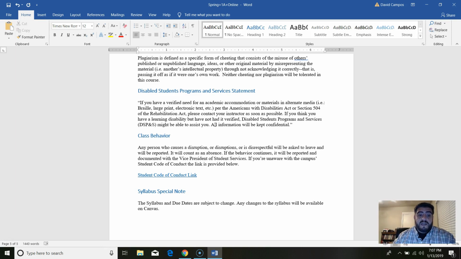Class behavior. Any person who causes a disruption or is disrespectful will be asked to leave, and it will be reported. It will count as an absence. If the behavior continues, it will be reported and documented with the Vice President of Student Services. If you're unaware of the campus student code of conduct, the link is provided below. And because a lot of this participation and discussion will be done on Notebowl or through discussion boards, please be respectful of one another and one another's opinions.